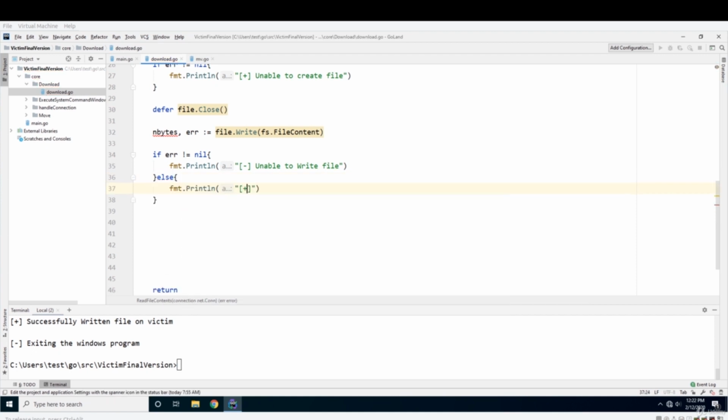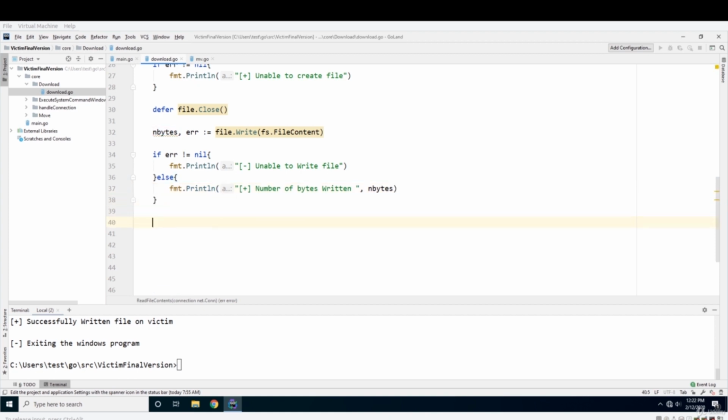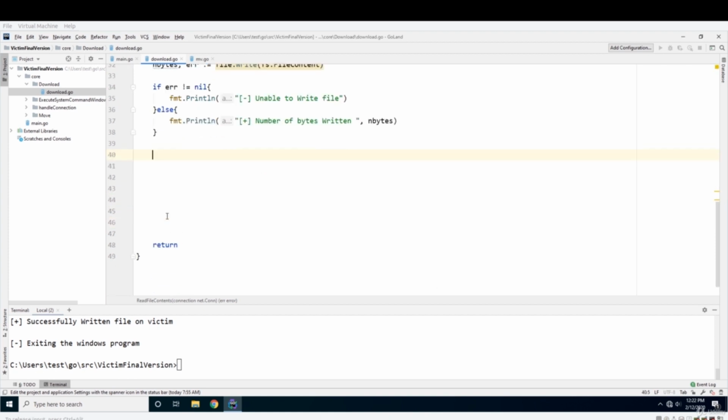fmt.Println, you can say that number of bytes written, and then we can say n bytes. Okay, once we have this file written, our next step would be to check if the file has been written properly or not. So we can use the same file exists function that we used previously.